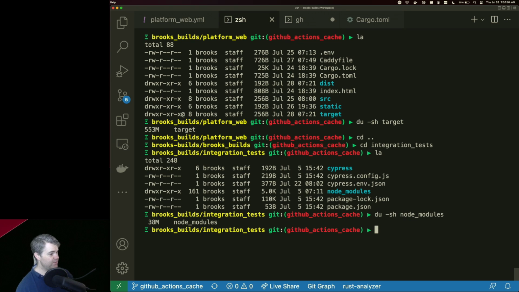38 megabytes for node modules? Oh, that's why it's so fast. That's hardly anything. So I could upload those as artifacts.